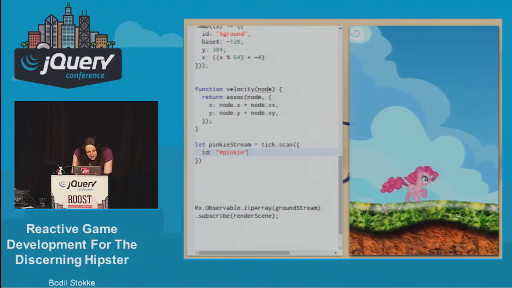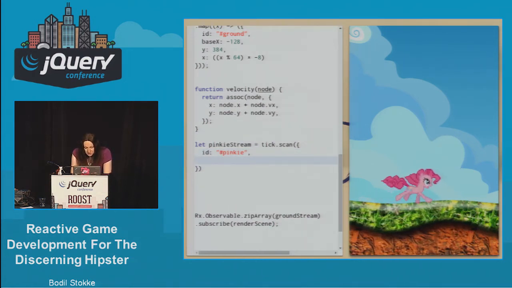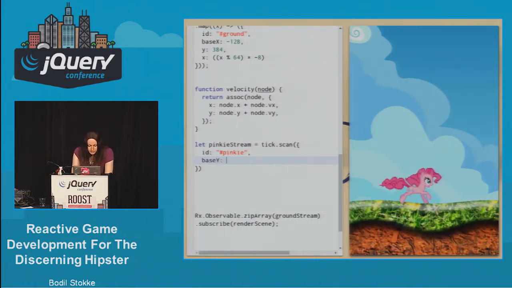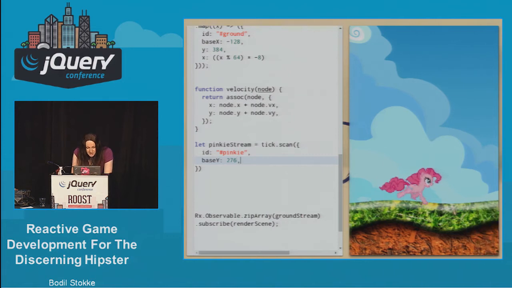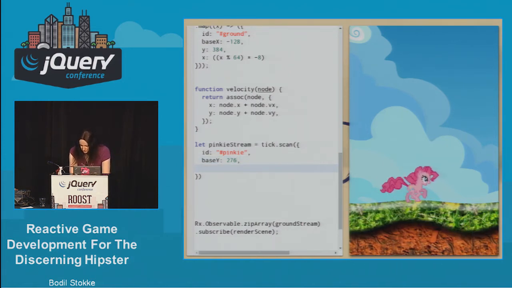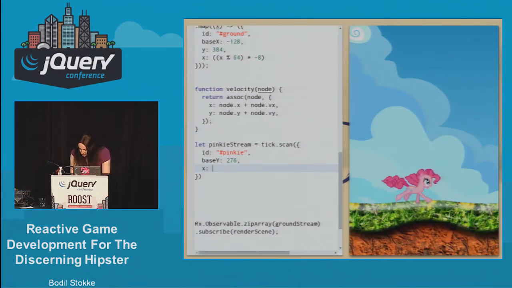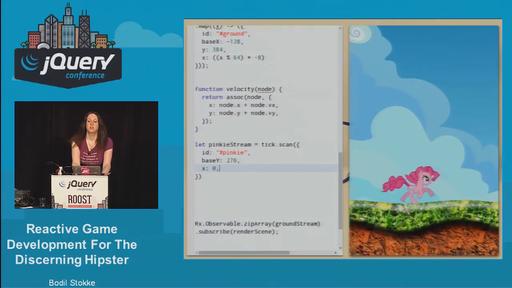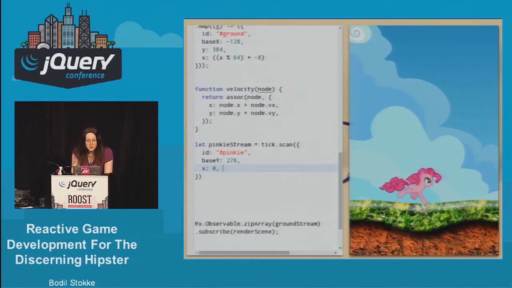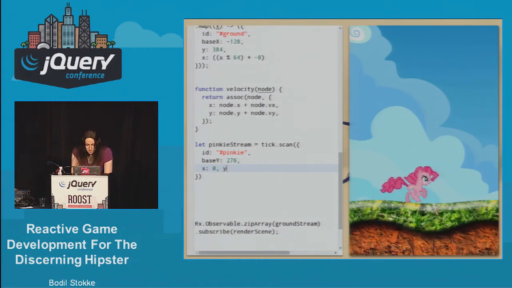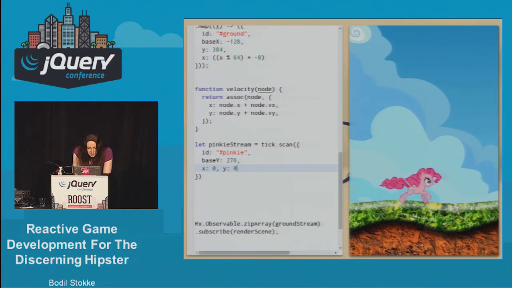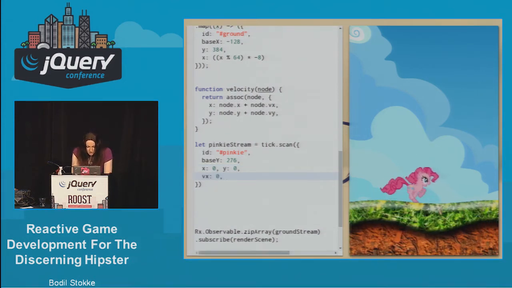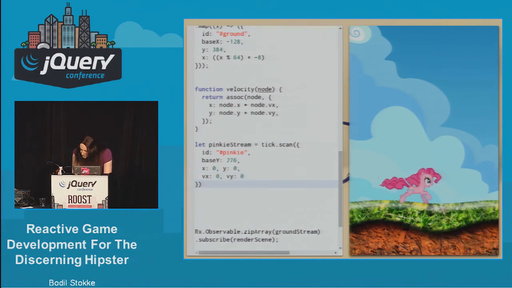Hash pinky. And the base y puts pinky on the ground. And for science, I've determined this is 276 pixels exactly, which means that x, 0, she's not going to be moving along the horizontal, so she's going to stay in x, 0. Initial y is going to be 0, which is going to be 276 in practice. Initial velocity, nothing. And that should do it.